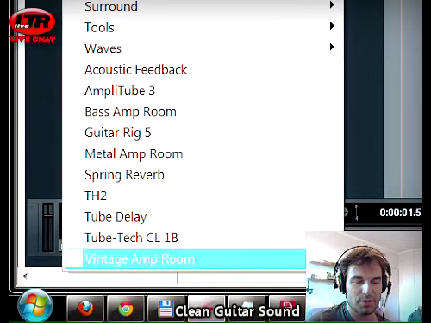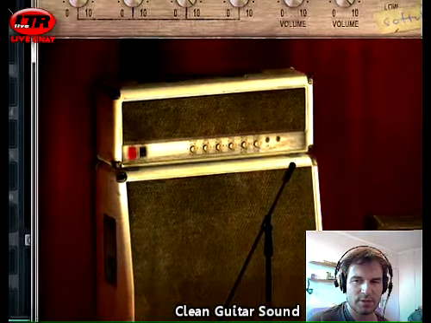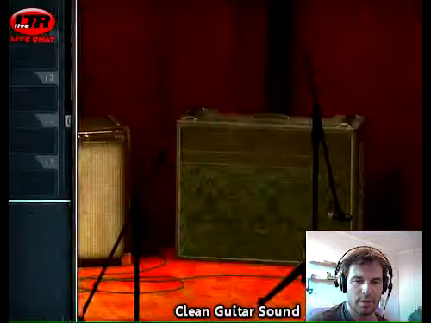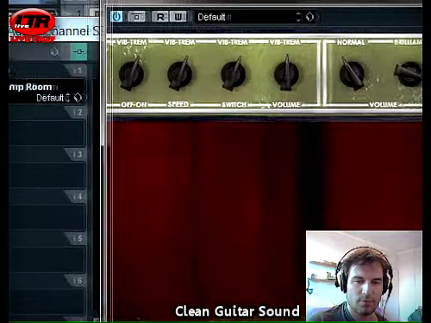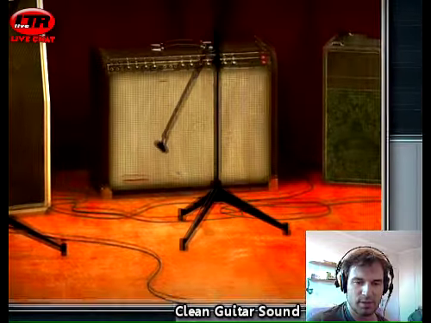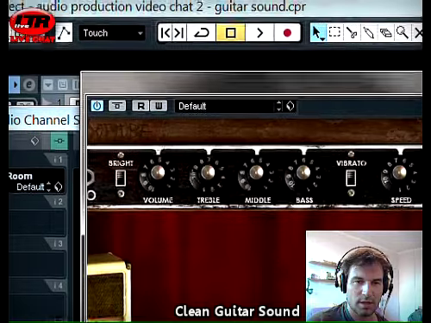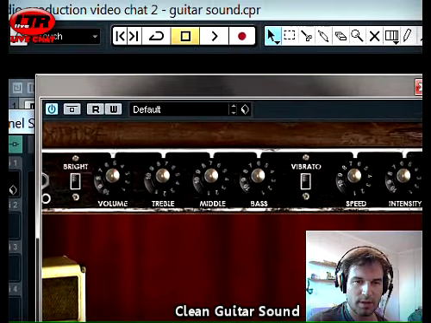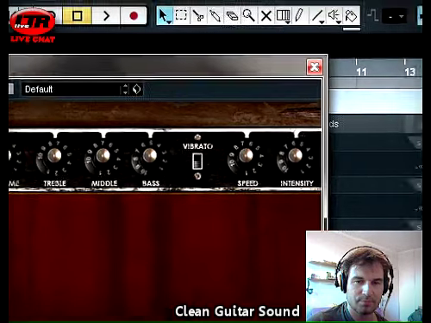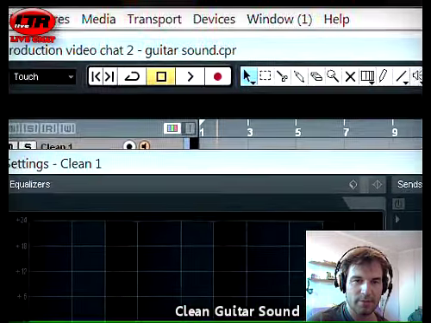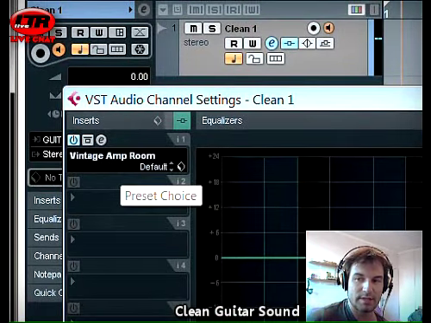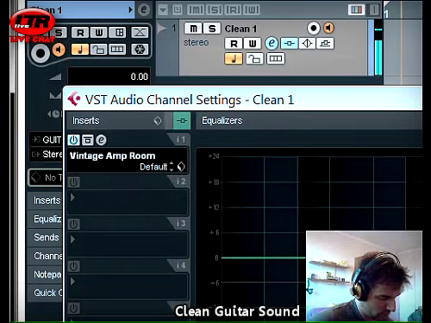Okay, I'm going to choose a vintage amp room here. It has, like you can see here, a Marshall, has a Fender amp, and it has a Vox amp. So from these amps, I always end up using this Fender amp the most. Increase treble and middle a bit, and decrease bass and turn off the vibrato. Now, if I play something with this channel, which has this vintage amp room inserted, it sounds like this.